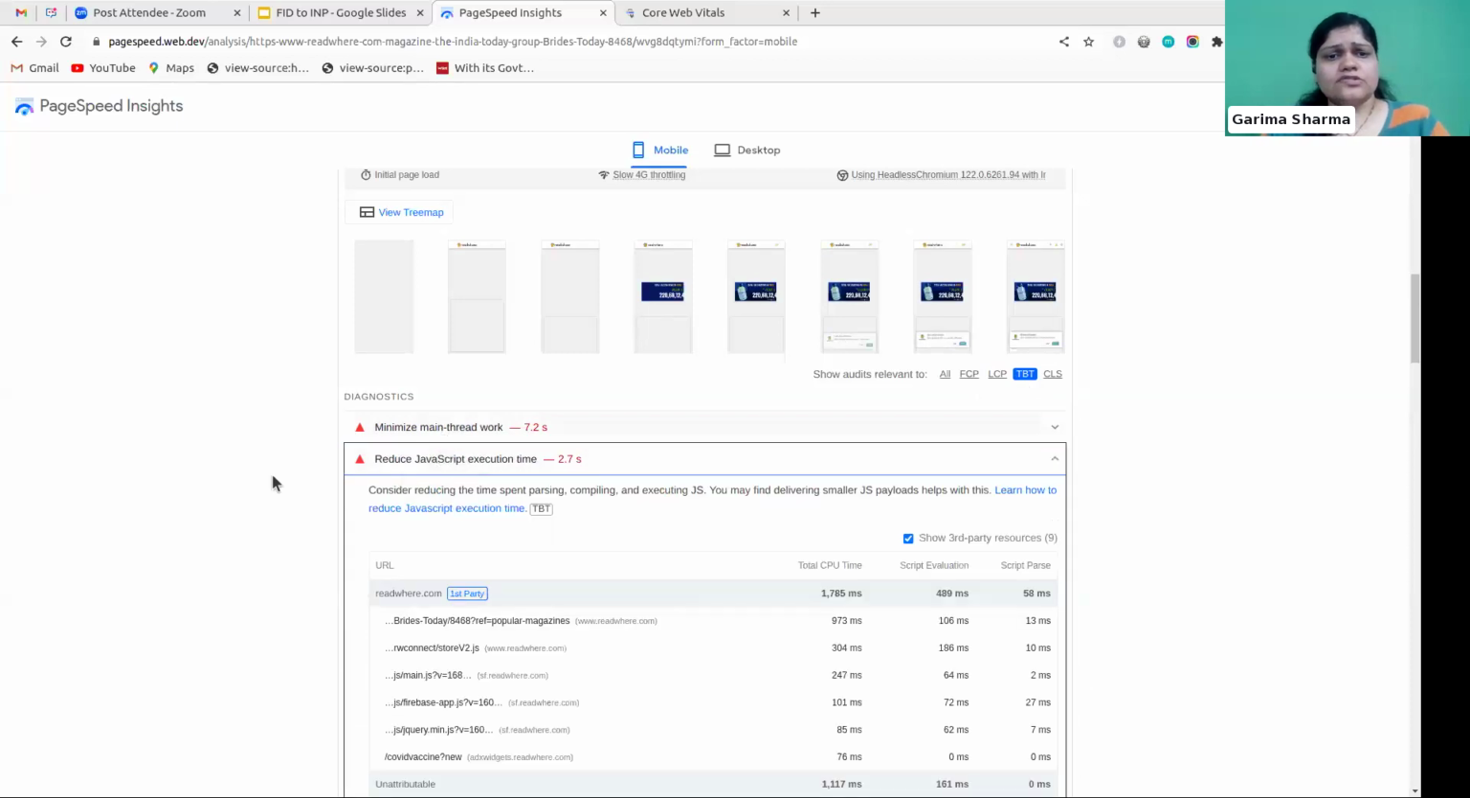Another one is reduce the JavaScript execution time. So the best way to reduce INP is minimizing the CPU processing that happens on your page. You can also run more of your code asynchronously, so that the user gets an immediate UI update, even if some work is still ongoing. The next opportunity says to reduce your JavaScript. The time spent parsing, compiling, and executing JavaScript should be reduced. Try delivering either smaller JS payloads or defer your scripts.